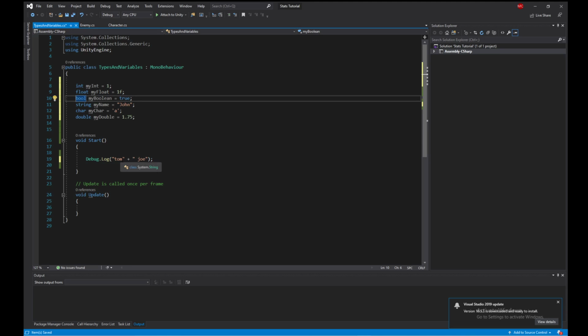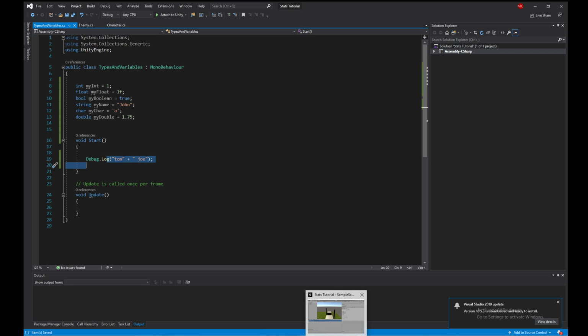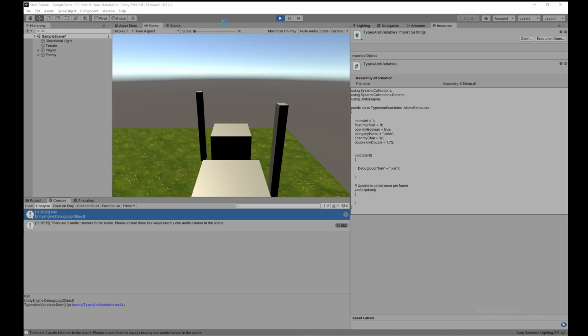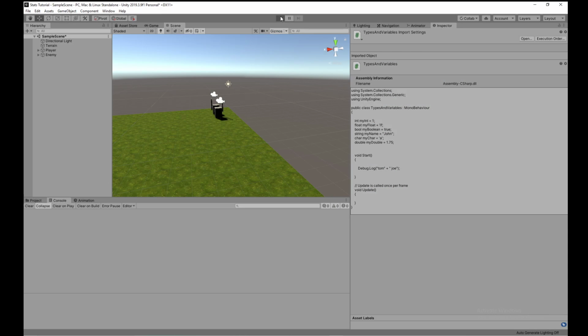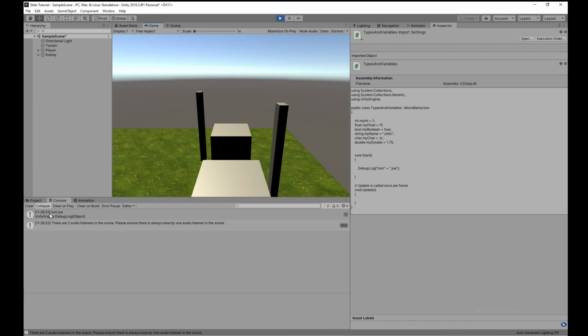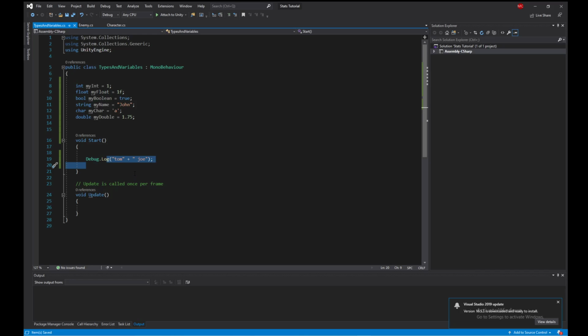A string can technically be added to a string. That's not always probably the best example to use, but if I go and save that, take a guess what that's going to come out with. And undo that, clear the console. Tom Joe. So it just bunches them together, right? And it knows it can do that because you can add a string with another string.